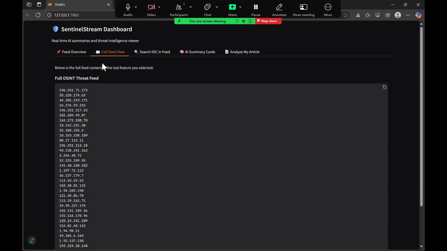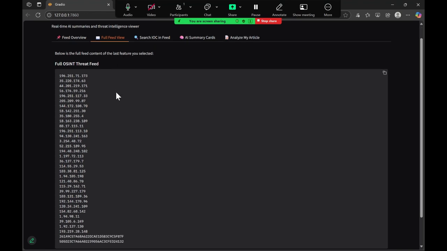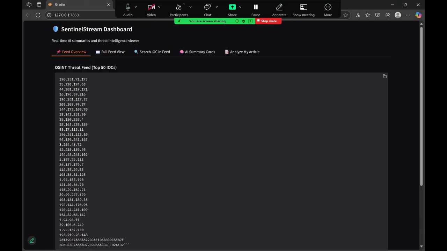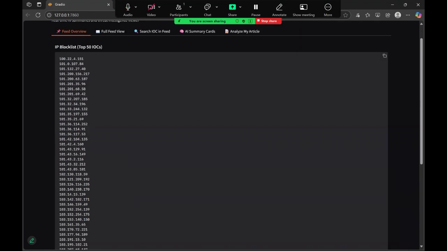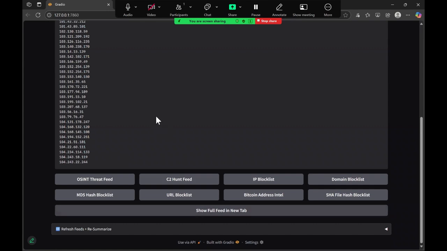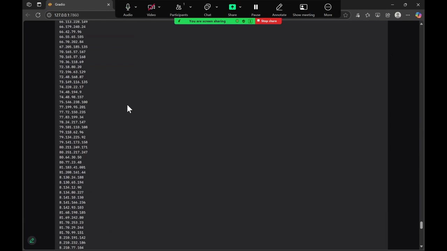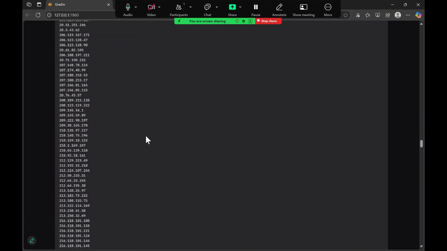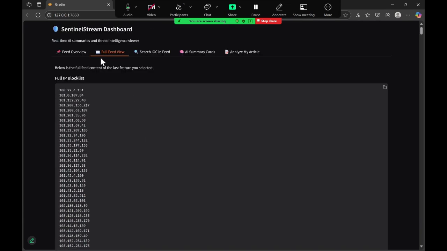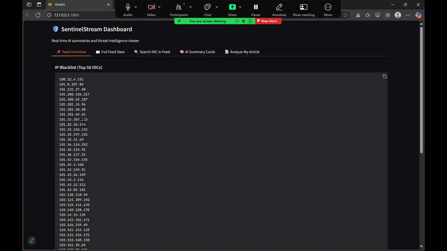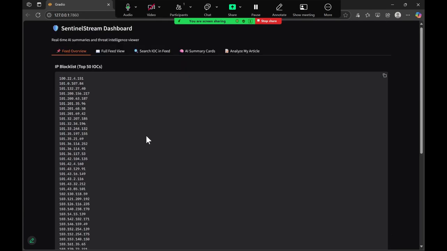In the tab for viewing the full feed of the popular threat feeds, we can see the full feeds. So let's look at the IP block list in full feed. Here we can see all the IPs that have been flagged by this particular list that has been published. So this is the landing page.